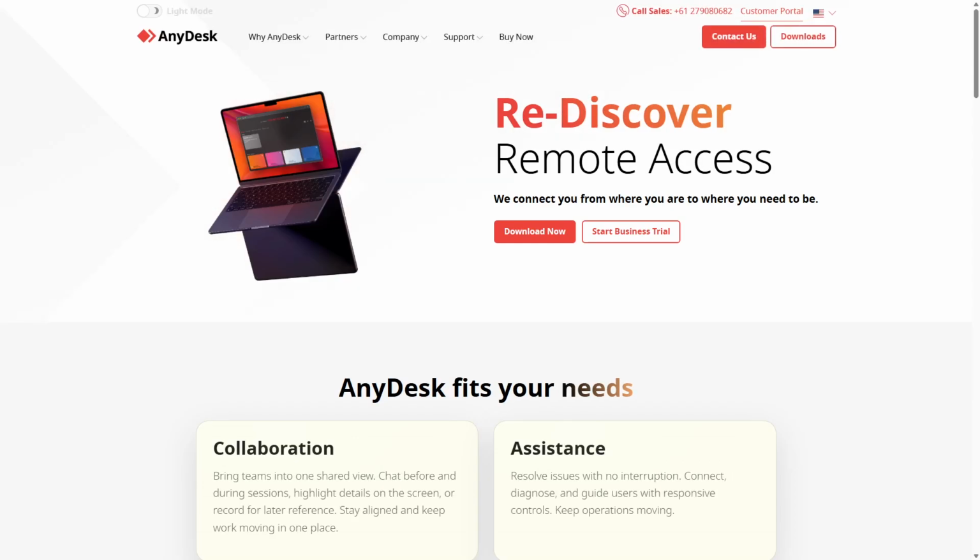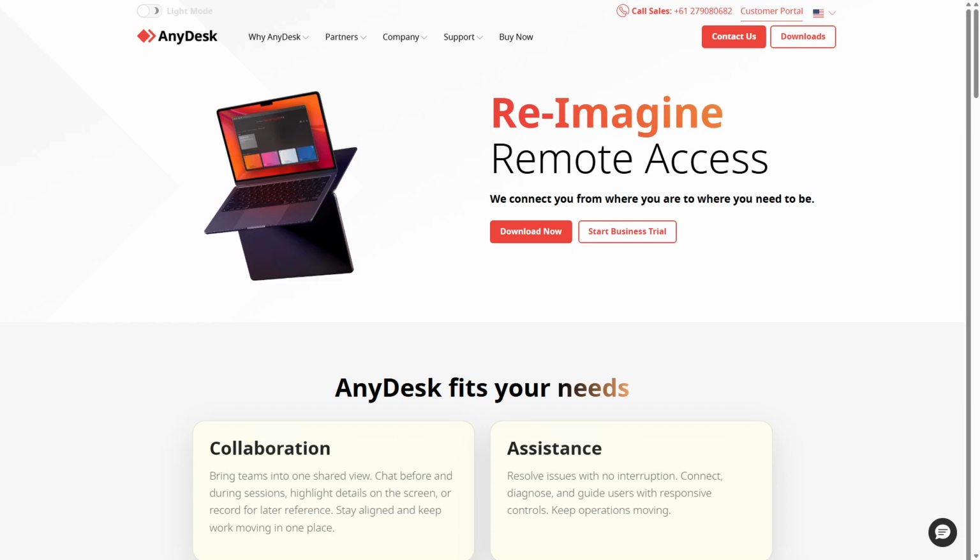In conclusion, AnyDesk is a solid choice for quick and easy remote access, especially for casual users or small teams. However, if you need more advanced features or have concerns about security, it might be worth looking into other options. Overall, it's worth a try, but just make sure it meets your specific needs.